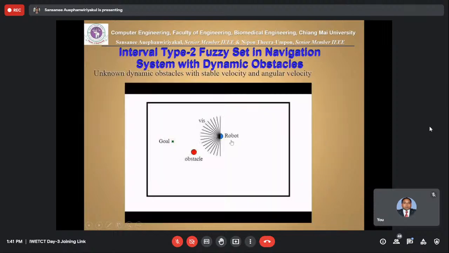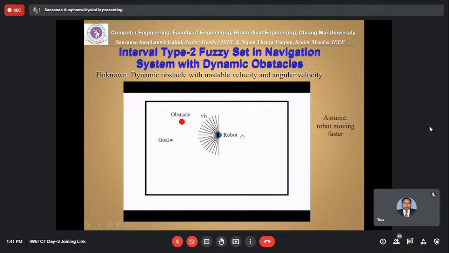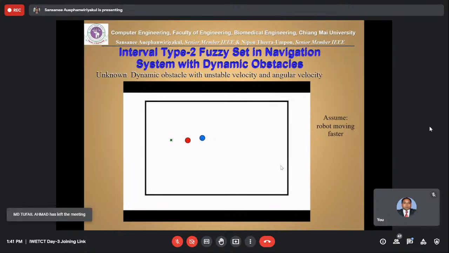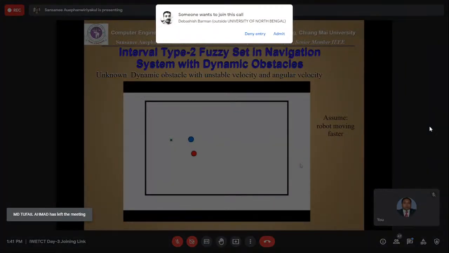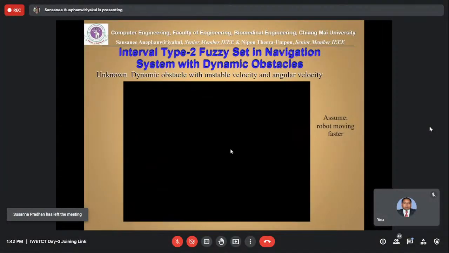So this is when we do the simulation. Suppose the robot needs to move to this green point, and this is the obstacle. So it's able to avoid the obstacle. If we have more than one obstacle, it's still able to avoid them. And in this case, we don't know the velocity of the obstacle, it is unstable. So everything has to find the free sector. So it's not going to be as easy as the previous example.